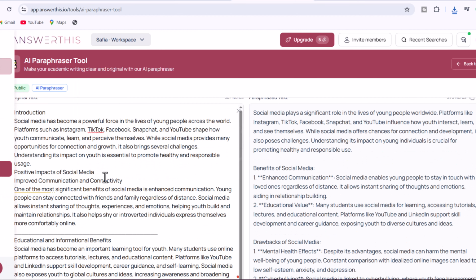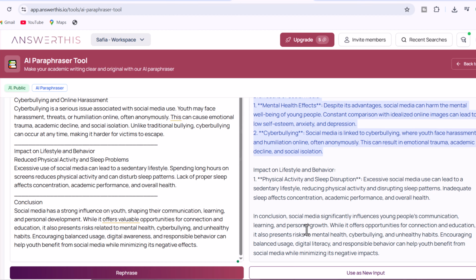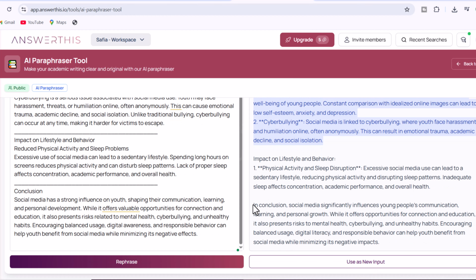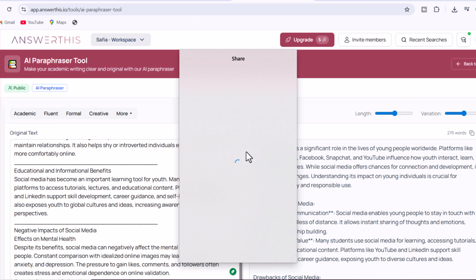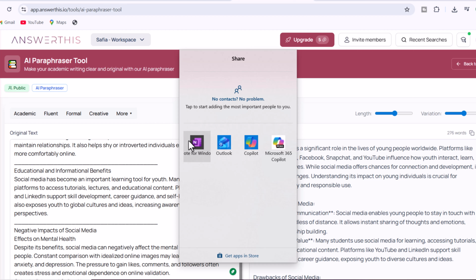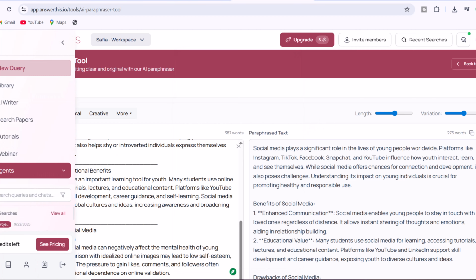I recommend carefully reviewing the paraphrased content section by section to ensure it meets your academic and quality standards. Once you are satisfied, the text can be copied directly or shared via a dedicated shareable link, enabling smooth collaboration within your research workflow. In conclusion, this demonstrates how Answer This AI's paraphrasing tool can be effectively utilized for academic writing purposes. It is essential to thoroughly evaluate all AI-generated content and confirm that it complies with institutional guidelines and ethical research practices. I encourage you to explore Answer This AI for yourself.